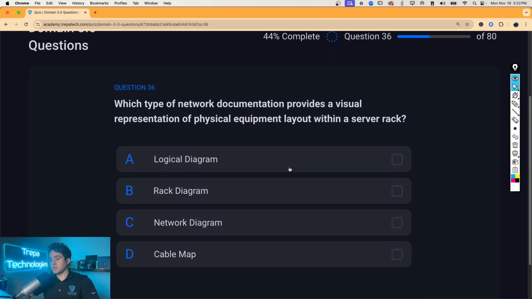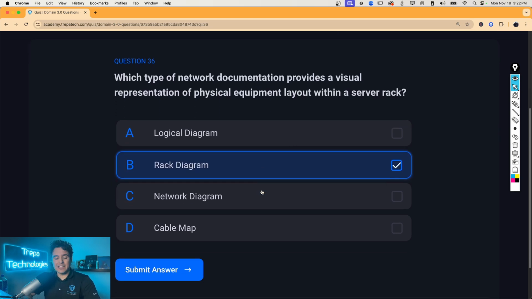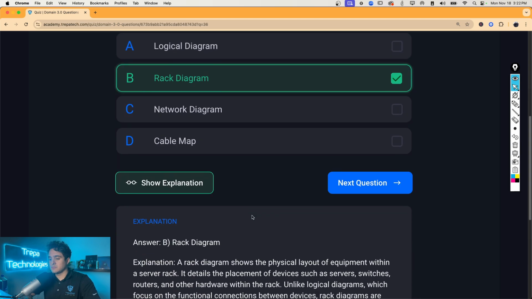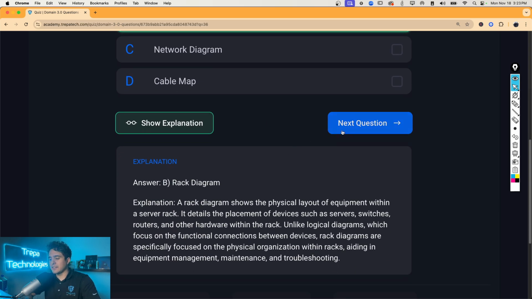Question 36. Which type of network documentation provides a visual representation of physical equipment layout within a server rack? It's a rack diagram. And if we get repeated questions, that's okay. If you want to hit it home, these are key things. But that's a rack diagram. Pause the video if you'd like to read the explanation.